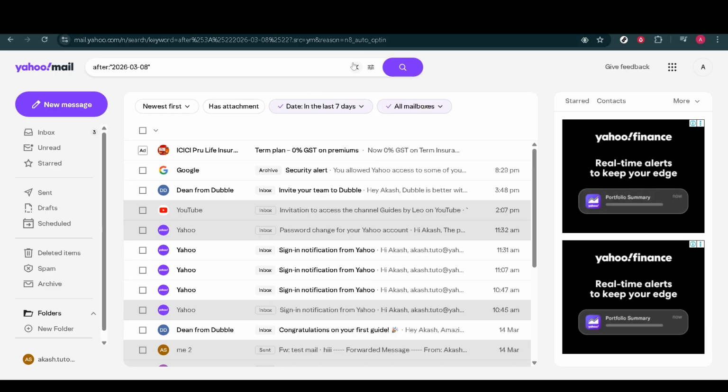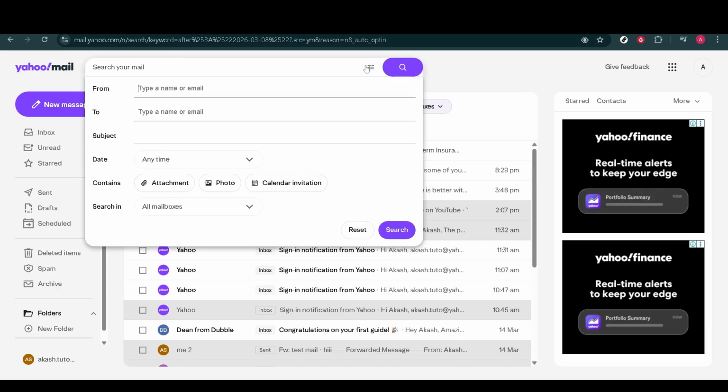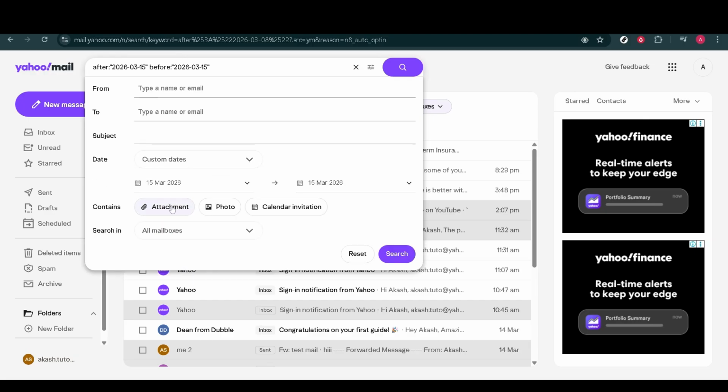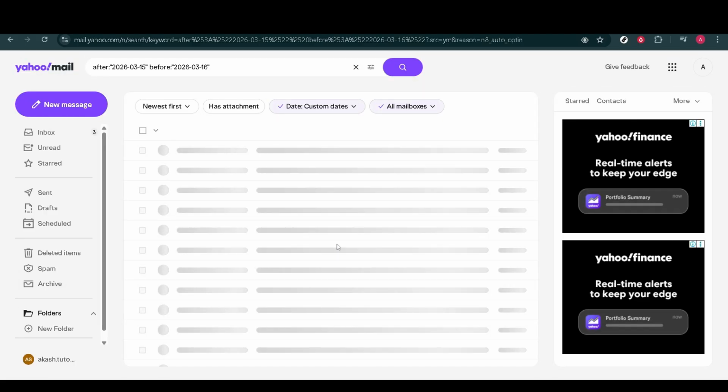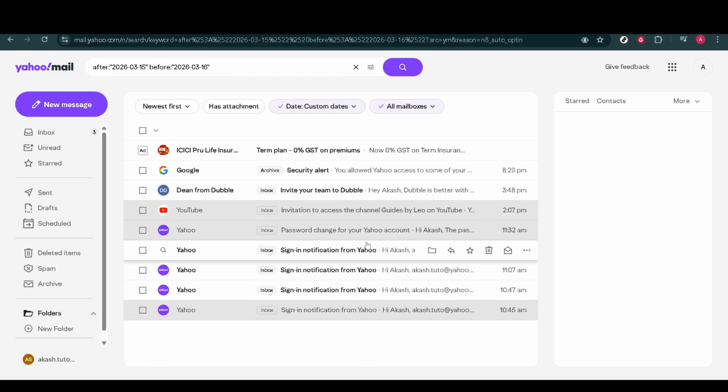If you want to search between two specific dates, click the filter icon again. This time choose the date option. A calendar style selector will appear allowing you to pick a start date and an end date. Select the dates you want, confirm the range, and then click search. Yahoo Mail will now display only the emails that were sent or received within those selected dates.